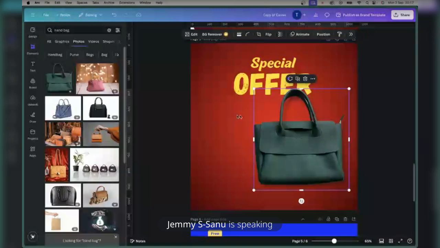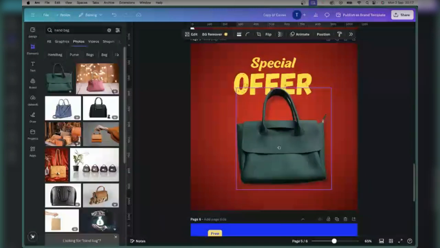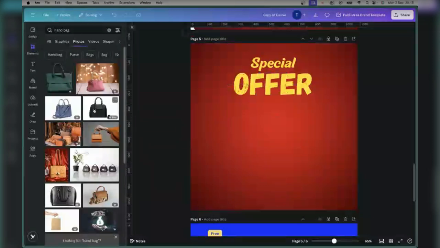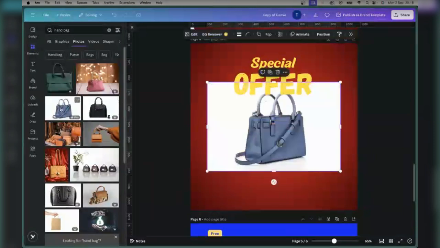Okay, so for instance, I'm not liking what this bag looks like. It's not sitting well with my design. I can delete it, and you can use your delete key on your keyboard or this trash can icon right below here. So I'm going to use that, and I'll look for something else that sits well. I think I like either this or this, and I'll bring that in by clicking. Another way to bring that in is to drag it in.